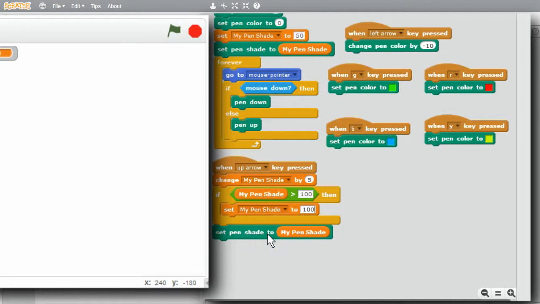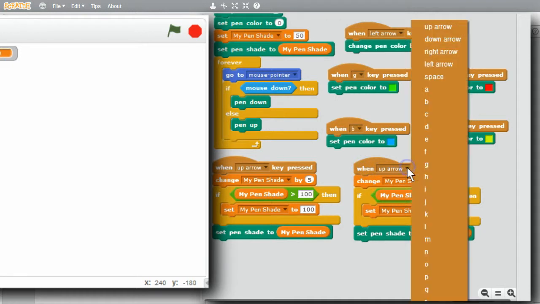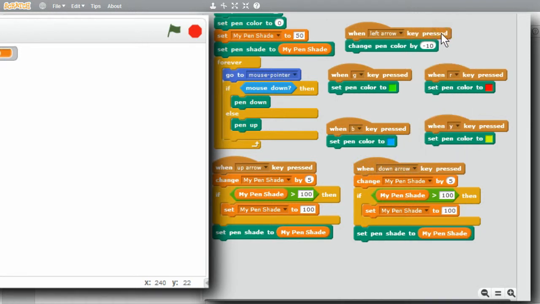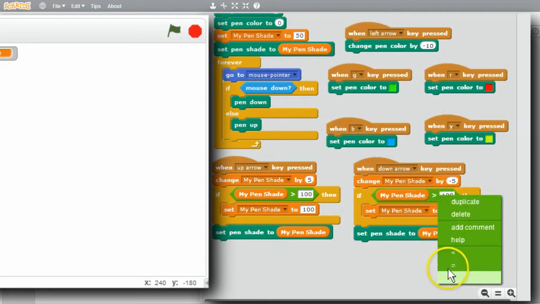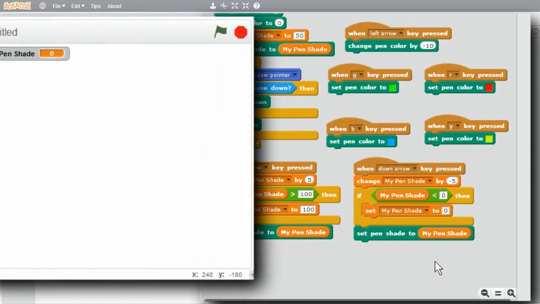I want to be able to lower the pen shade value. I'll copy this code, use the down arrow, change my pen shade by -5, subtract 5 from it. If my pen shade is less than 0, change greater than to less than. If my pen shade is less than 0, set my pen shade to 0. The program's ready to run.